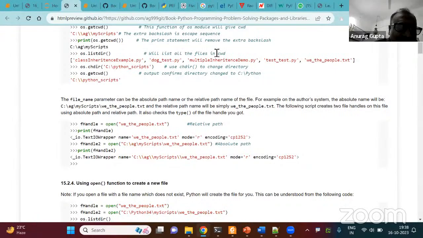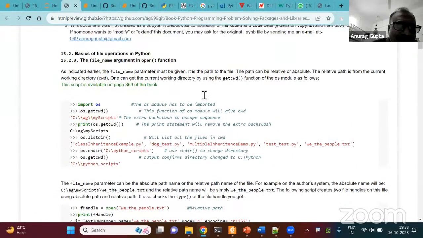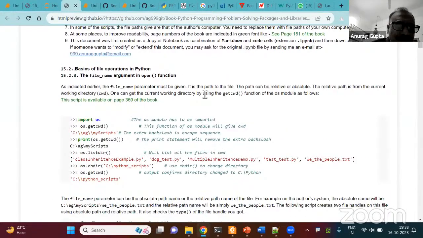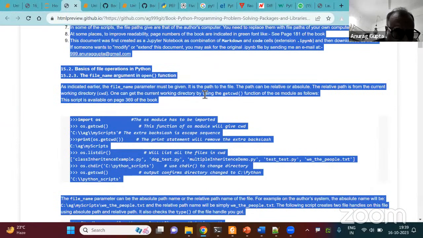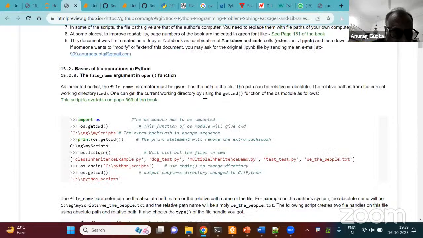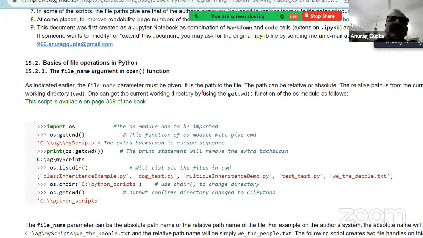Let me just go over what we did in the last class. So basically, we are talking about file handling, and there are a few things I did not mention.